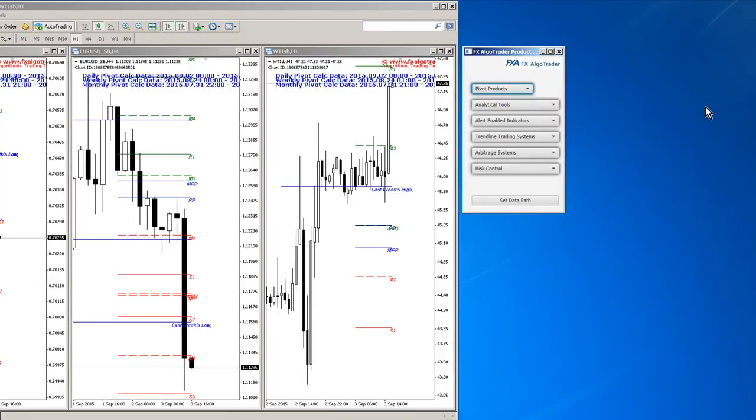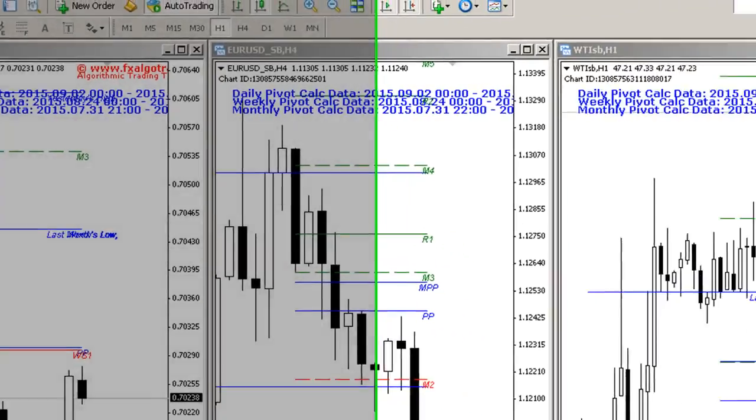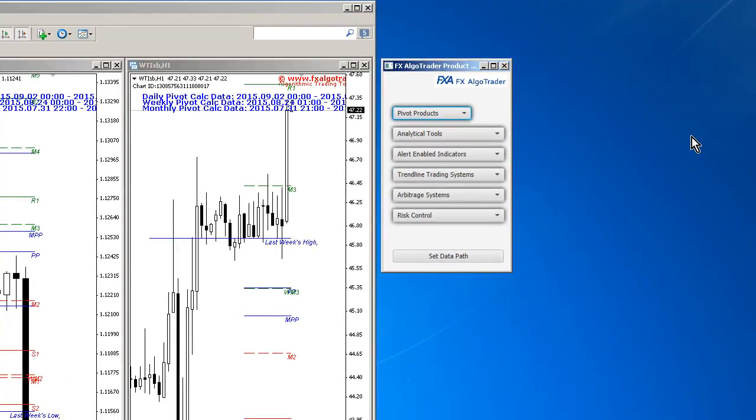So first of all, let's just look at what we've got. We've got an MT4 setup with 3 charts on it. Each chart's got the daily, weekly and monthly pivots indicators.